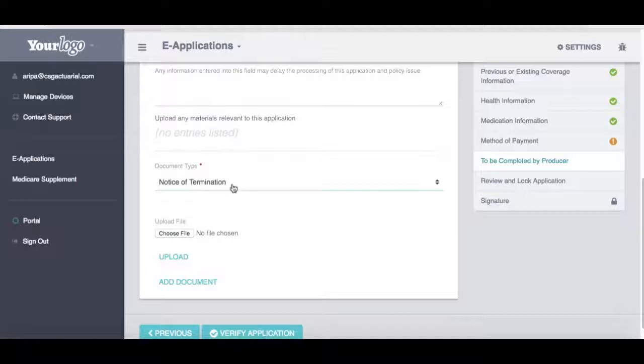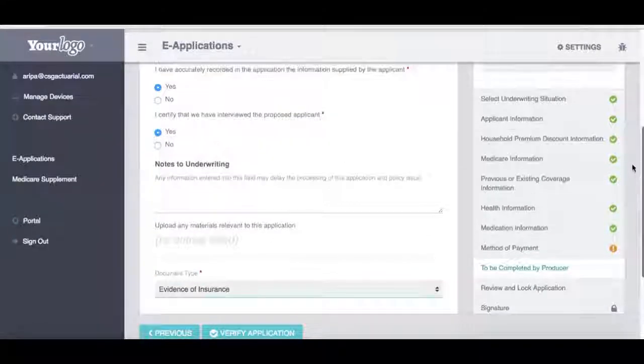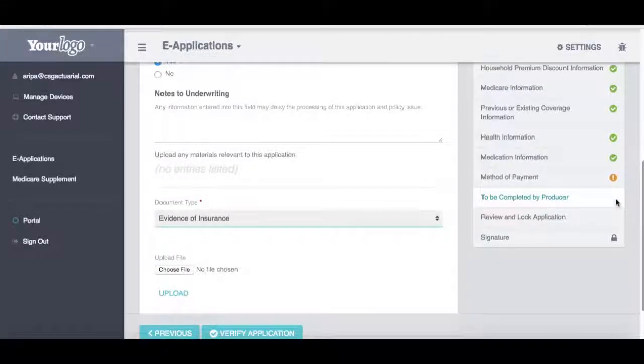I do have a notice of termination or evidence of insurance for that individual as a document type, and I can upload that to this. So if you wanted to send in documentation for a certain thing, maybe they lost their coverage and you want to be able to provide that type of information to the document, you can do so. But that's what you'll do here on this page in terms of to be completed by the producer.